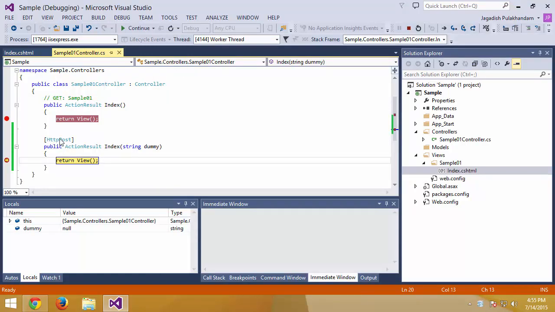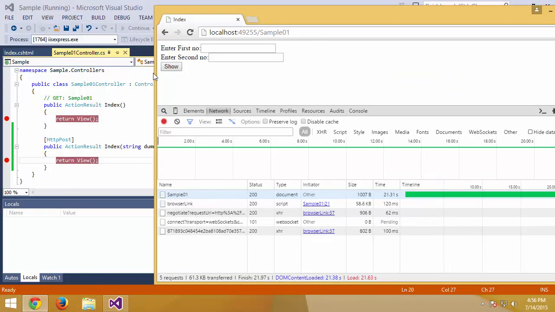And now you can see this is smart enough to figure out that it is a post operation, and it tries to execute the action which is marked with post. And again it is trying to retrieve a view which is based on the same action name, and you can see it is trying to retrieve the same thing here. So just press continue, and there is no difference here. It just did a full page post back, and let us see what has happened.